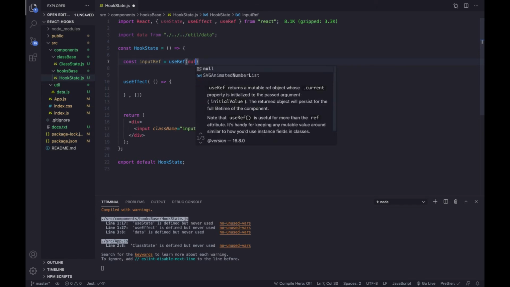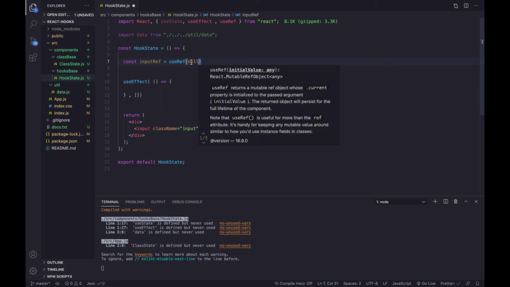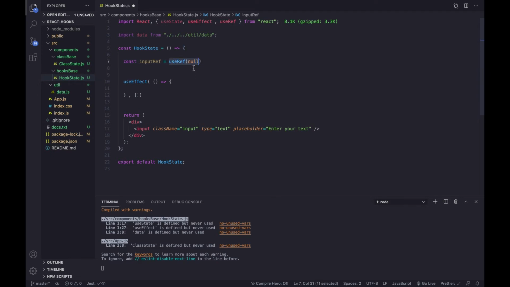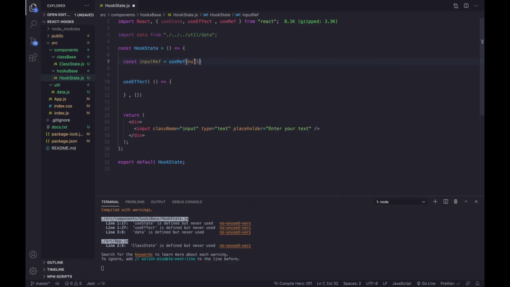Most of the time you will give it null, because when the application is started, we just need to give it the initial value, since we don't know any value that we want to pass over here. So null will do the job. And here now we have our input ref.